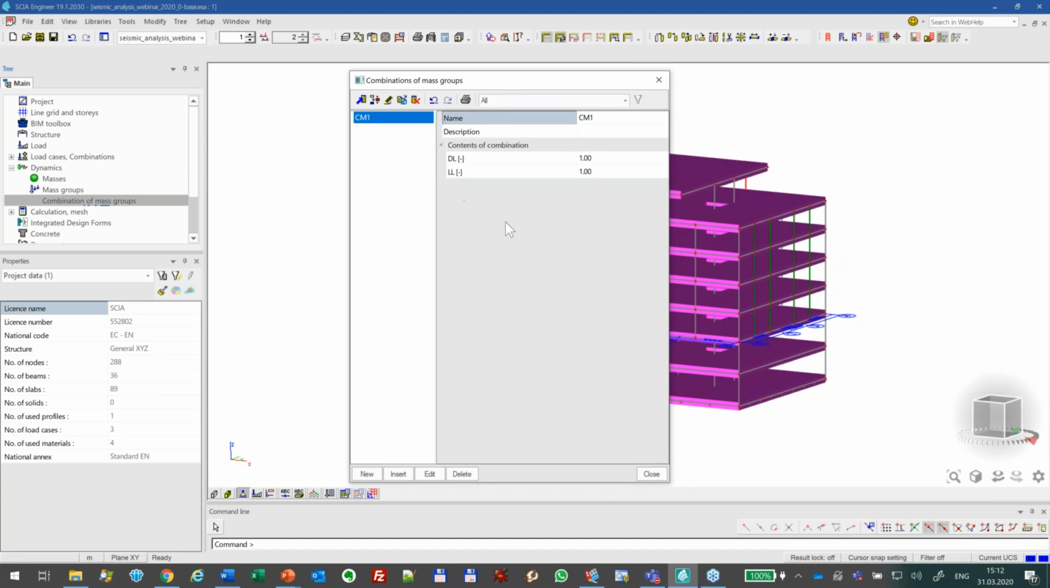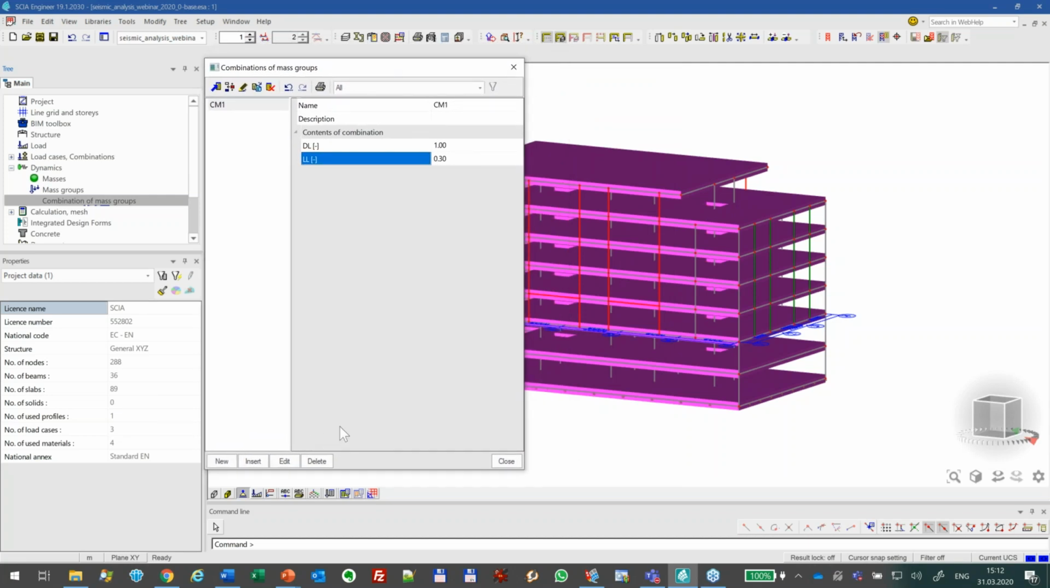I insert in there all the mass groups that are available and just can modify the coefficient. So typically we are going to have 100% of the dead load mass that is here assigned. And for the live load, there's going to be a reduction factor, can be something like 0.3, for instance, so that it's only a portion of that mass that is taken into account for modal analysis.